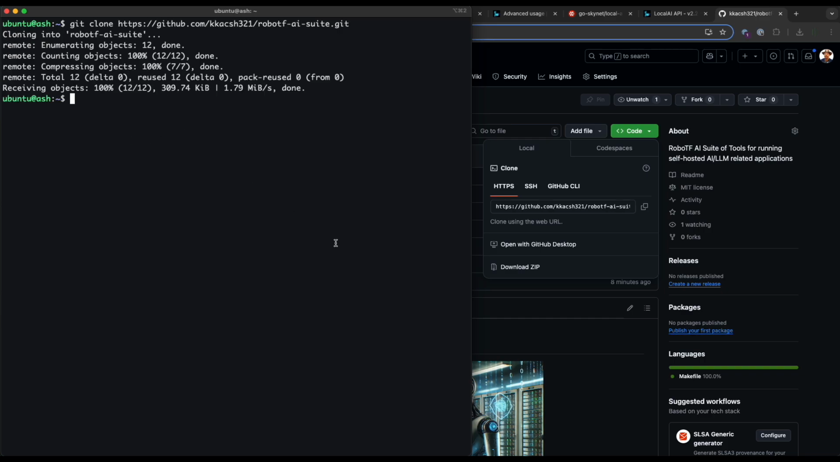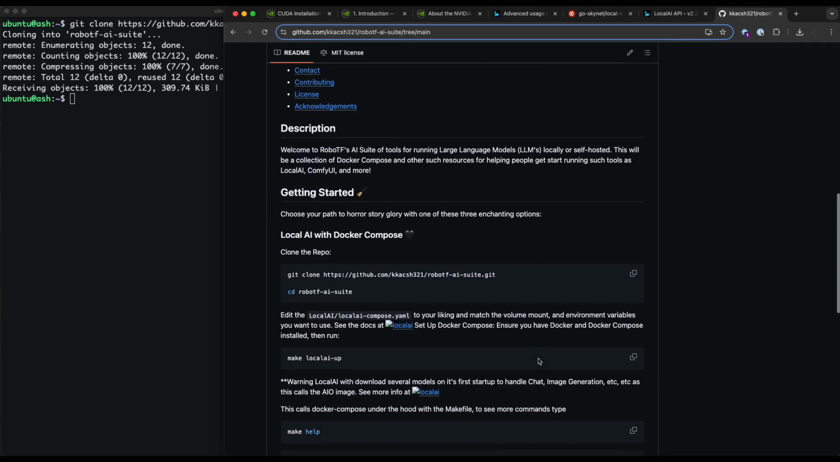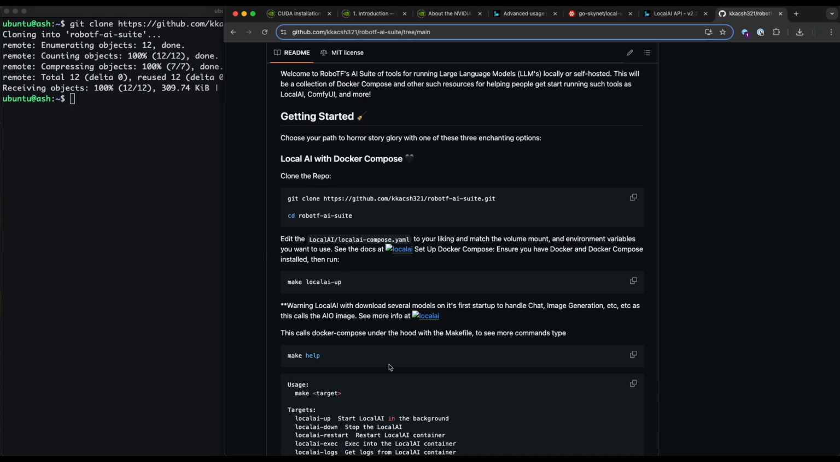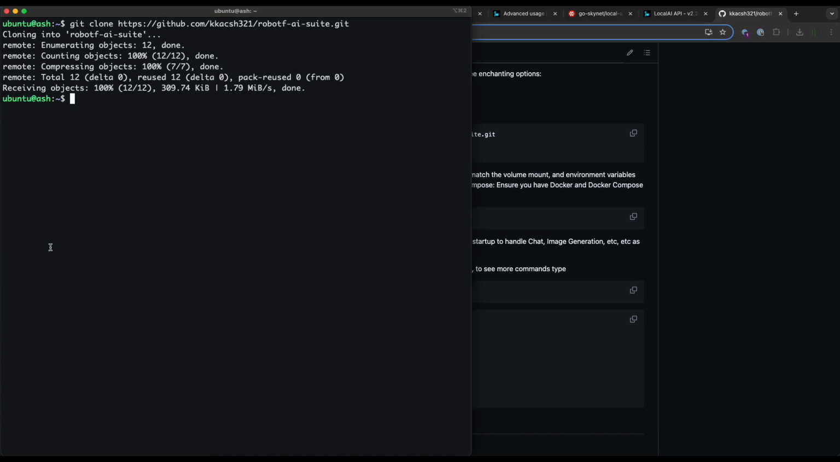Now, all we need to do, and I do have some basic instructions on this inside the README file of what you need to do to get this running, but we're going to cd into that folder, and then I'm simply going to type make help.